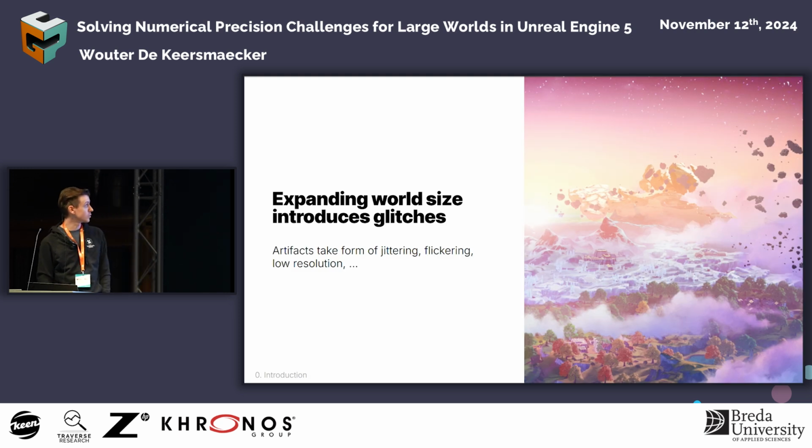Right, so the expansion of the world size clearly introduced a bunch of problems. This can show up as jittering, flickering, low resolution, but you can actually also see things disappearing. So actually, I just forgot that I didn't show the 1,000-kilometer one. I don't need to show you because basically you can't see anything. Everything just disappears. So there you go.